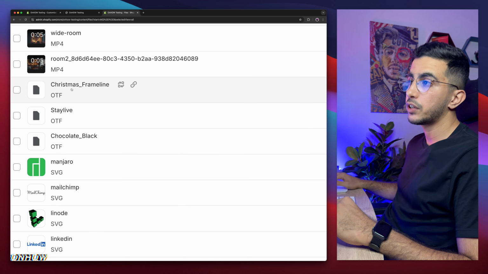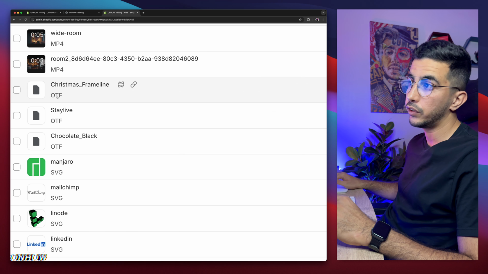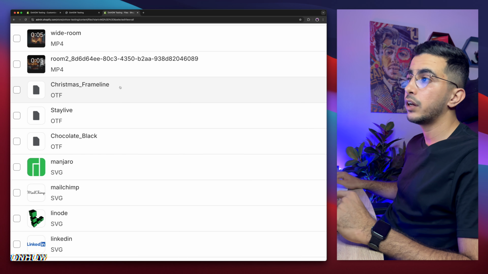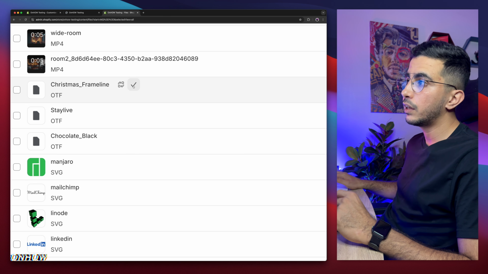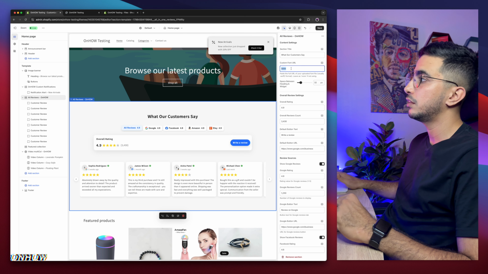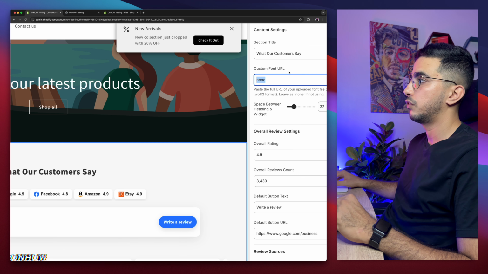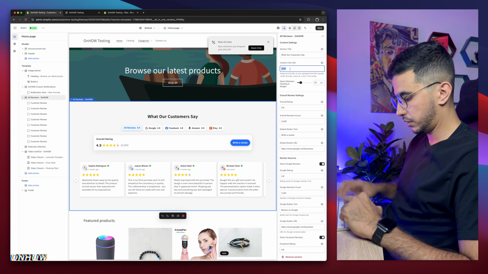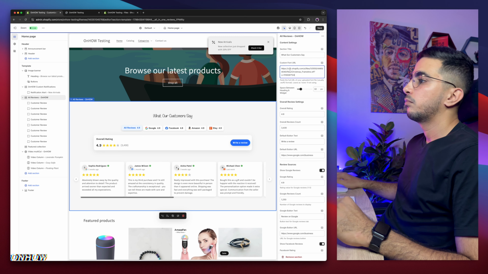And after you do so, for example, this one is actually, as you can see, OTA file, which is a font. I'm going to use this one for demonstration. Copy the link using this button right here, and after that get back in here and paste it in this section where it says custom font, as you can see. So let me paste it in here. Here it is, check it out.